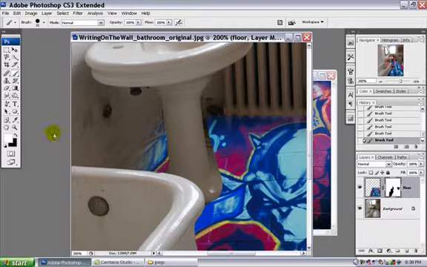See, I've overlapped the sink a little bit. I can just go back to my black brush and work my way around there, switch back to white, and I can come around the sink here, black, because this part is being covered. And you can see how this works.